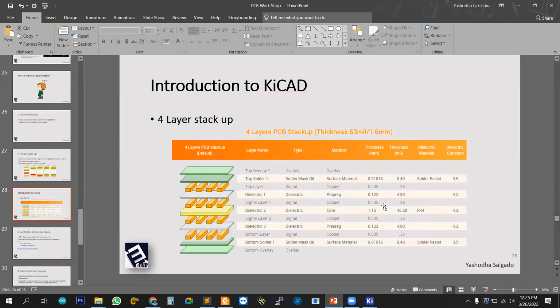Some manufacturers allow you to use a layer stack up with custom settings. You can contact the manufacturer and ask them to change this gap to this one, and use this material as this dielectric layer. Likewise, you can contact them and ask them to make custom PCBs.